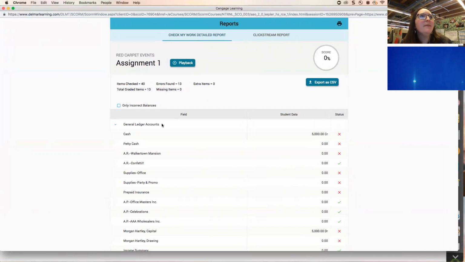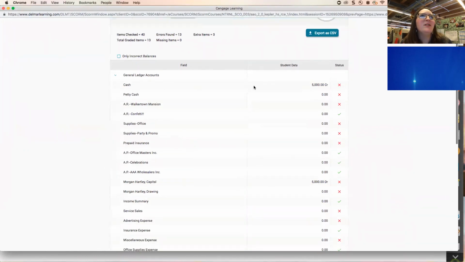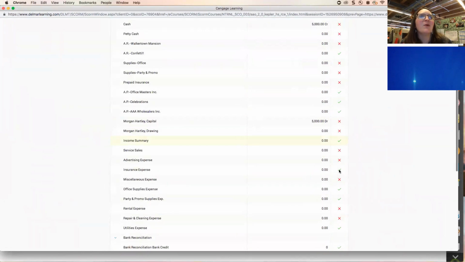What this is showing is everything I was supposed to do, and it's showing me the status of whether I got it correct or not. So the only things I got correct were things that were supposed to say 0 and have nothing done to them.